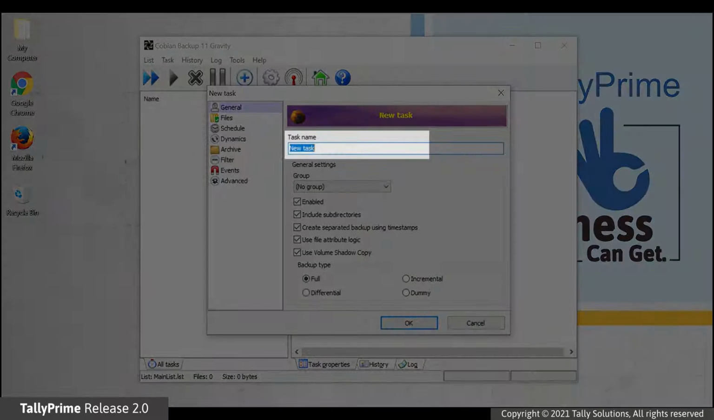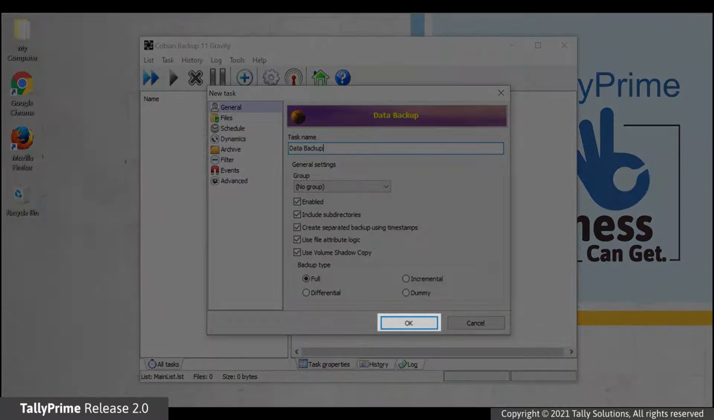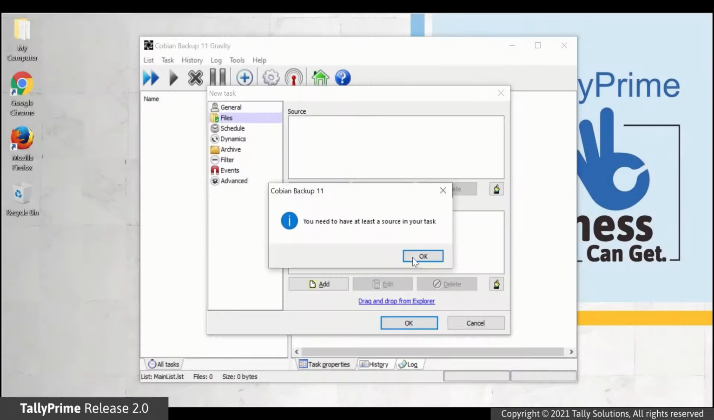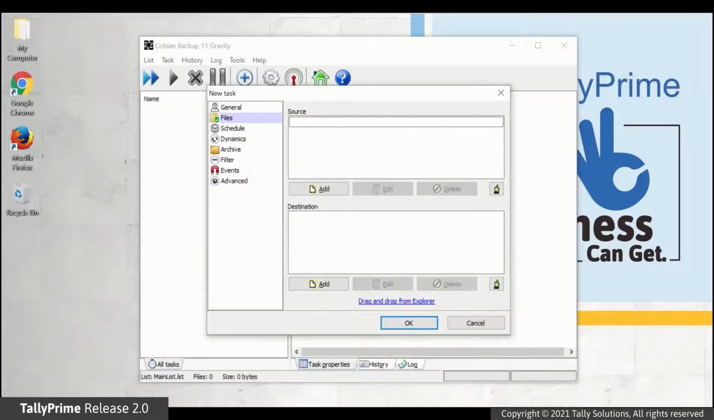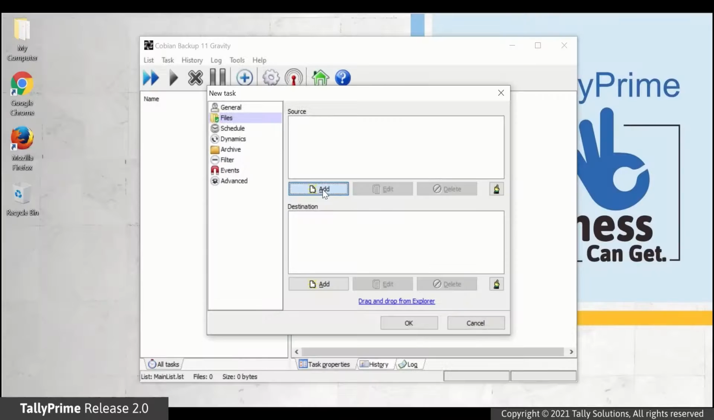You can specify the name for the task. For instance, let us name it Data Backup and then click OK. Now, select the source of the data for which you want to schedule backup. Source is the folder path in which that data is stored. Click Add under Source. Then click Directory.